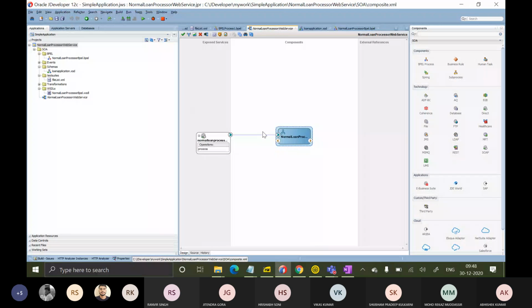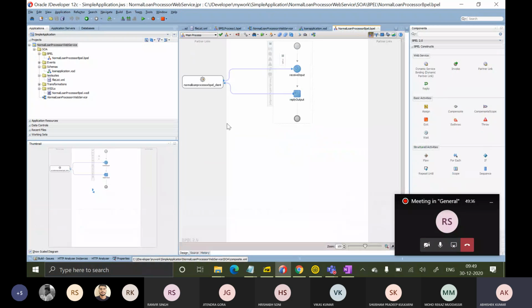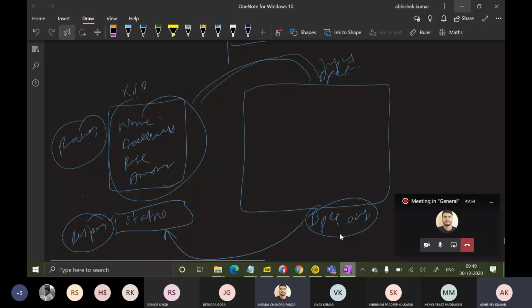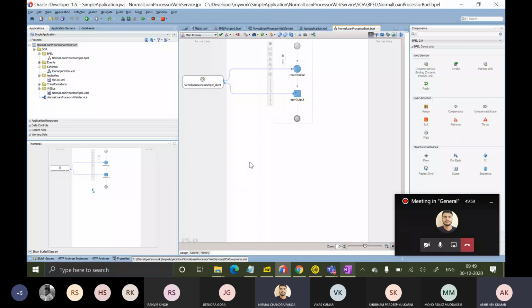So after completion of this part, just double click over here, normal loan processor, and you will see this receive input and the reply input. This normal loan processor BPL client will act as a gateway. This is the gateway. Everyone? Yes, sir. Compare this part.